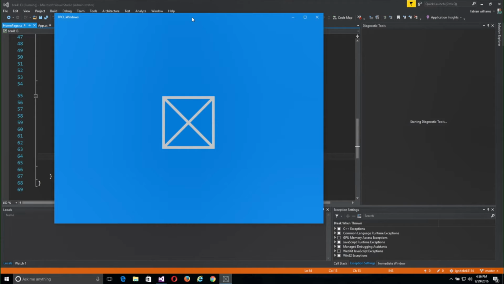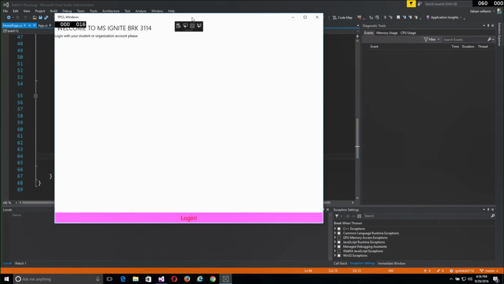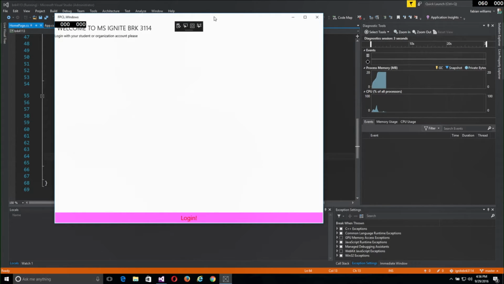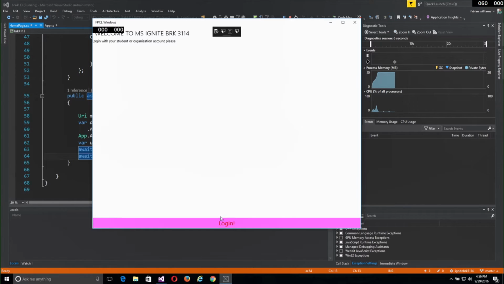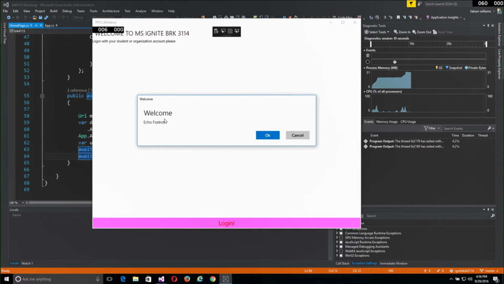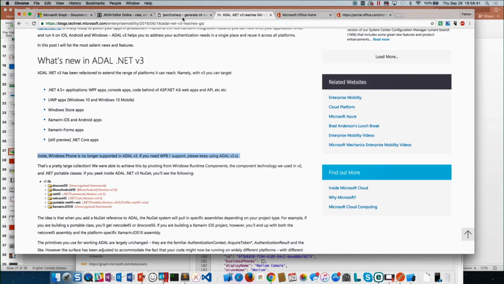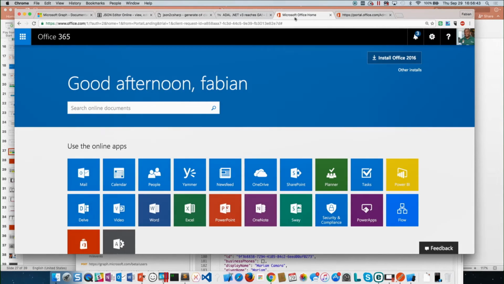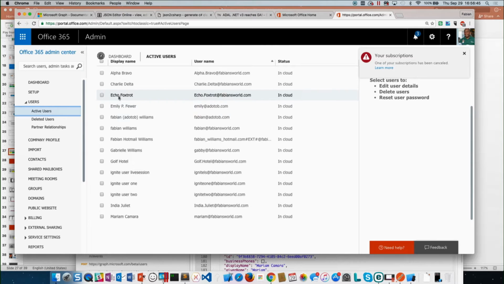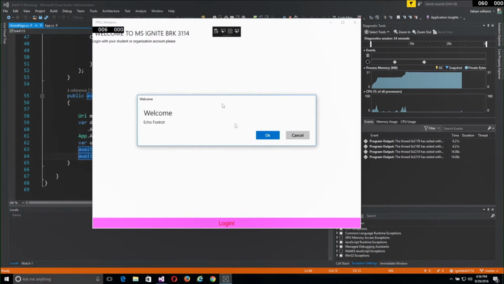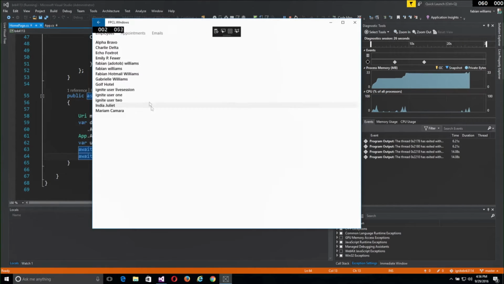Now this one should already have a cached user, so I don't have to do anything fancy here. But this is my Windows app, same code. I click login. Welcome Echo Foxtrot, and if you recall, Echo Foxtrot is here, all right? That's this guy right here. So I click OK, and you'll notice that it returns all of the users. All right, these are all of the users inside Active Directory.